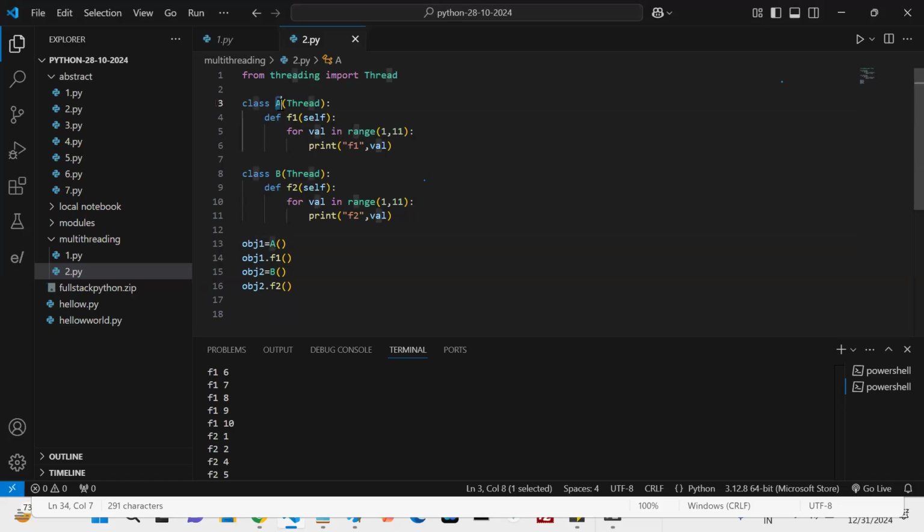If you want to start the thread, my Thread class methods are inherited into which class? A class, right? Now you create an object for A. I want to start the thread. My Thread class members are inherited into A. If you create an object for the child, indirectly you are creating an object for the parent also, because I can call the parent class members. Which member do you want to call to start the thread? T1.start.